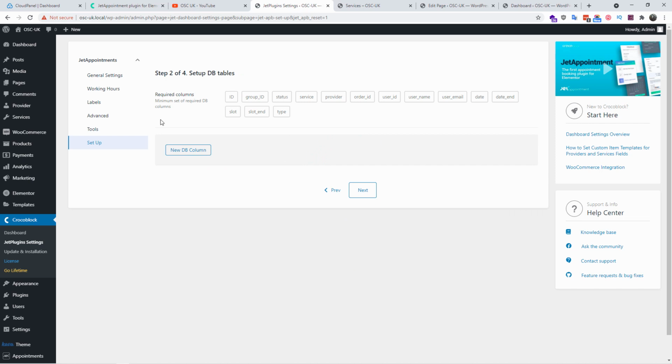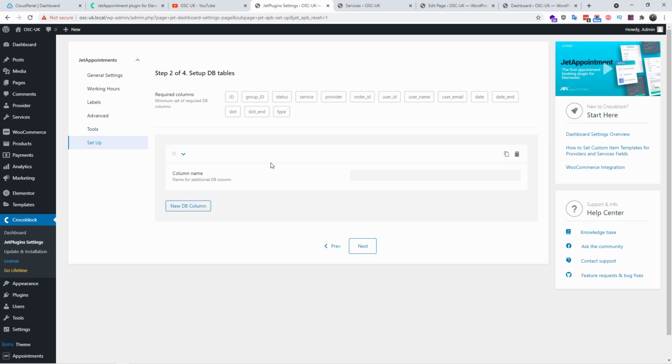Here, these ones are defaults. That's what comes with the plugin, and you can add more database information if you want. In this case, I cannot see, for example, phone number. So I'm going to say new DB column, and I'm going to call it phone number.